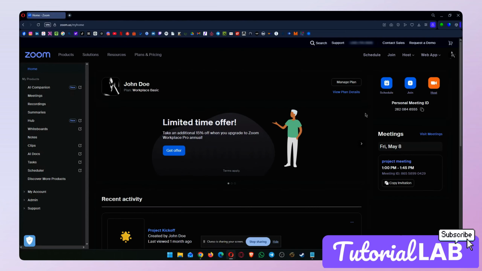Hi everyone. In today's tutorial, we will show you how to enable participant screen sharing in Zoom. This is a useful feature for collaboration, presentations, and interactive meetings.